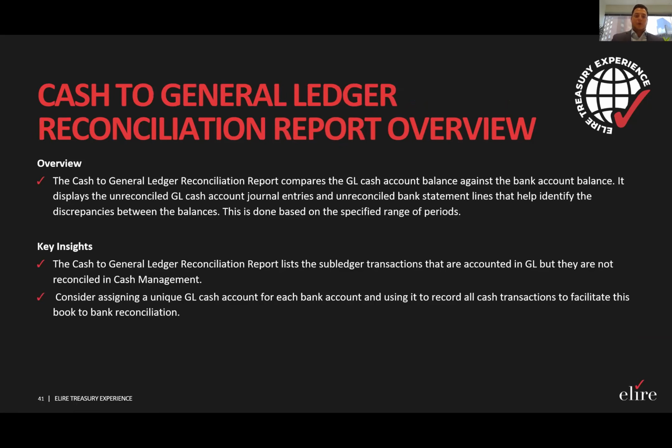And then the last report I want to touch briefly on is the cash to general ledger reconciliation report. This compares the GL cash account balance against the bank account balance. It displays the unreconciled GL cash account journal entries and unreconciled bank statement lines that help identify the discrepancies between the balances. So it really gives us an in-depth analysis and transparency into what's making up any discrepancies, and it's done on a specific range of periods.